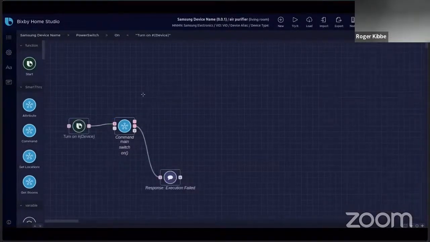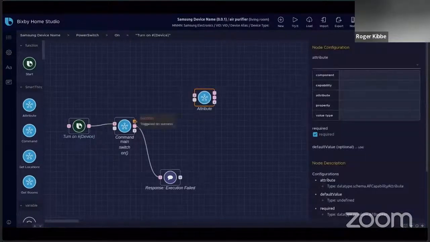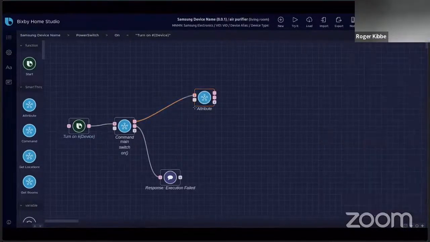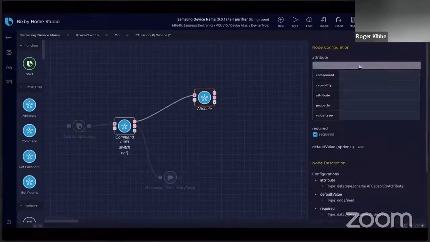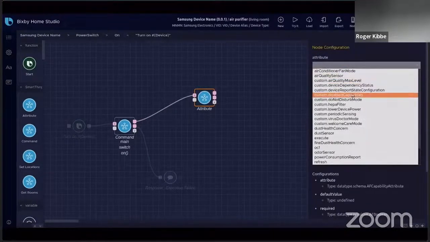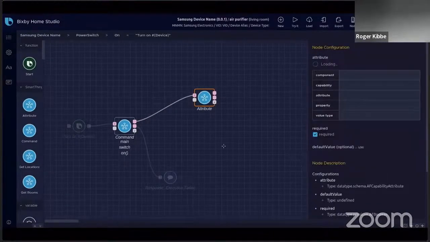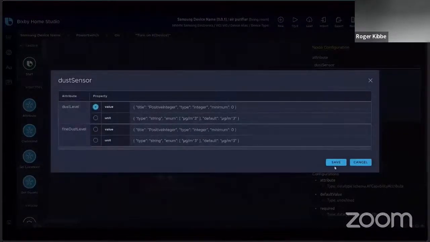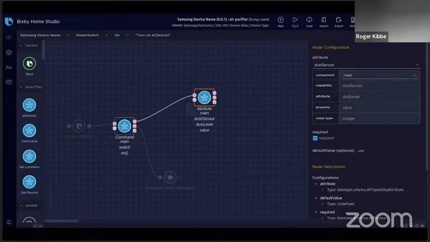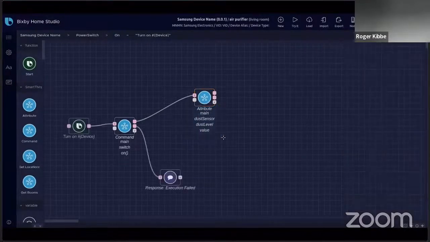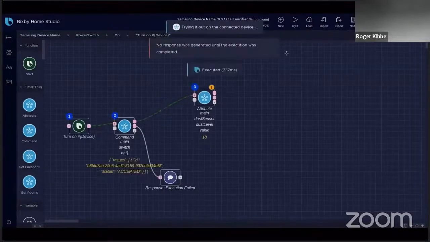To get the air quality level from the device, we use the attribute node. And we connect this node to the previous node. Let's click the node to select the air quality level among its attributes. We pick the dust sensor capability and its attribute. Then, you can see the chosen attribute below the node. Let's check what value will come from the device. The device told us that the current air quality value is 18.